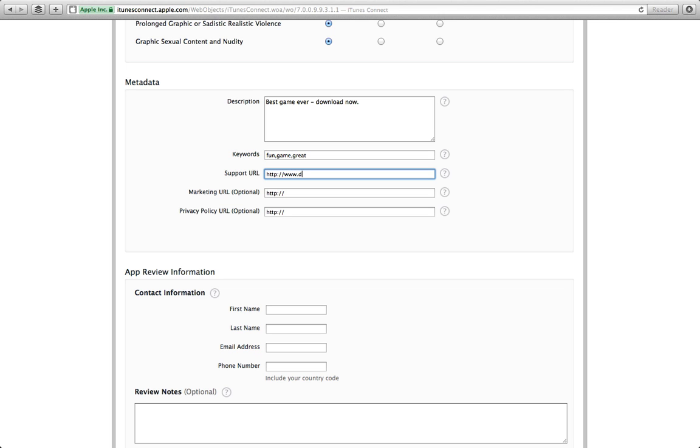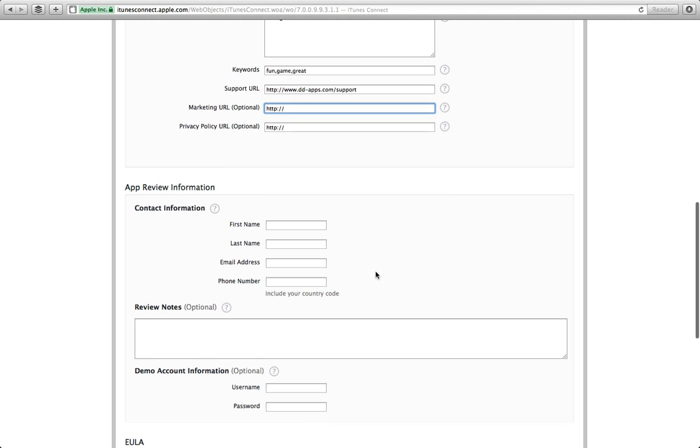Support URL. Let's go with app. Okay. I assume you're required to do that, so you can create even a free website, anything, as long as it leads into a support URL. Okay. Contact information. Let's just put the email and the phone number.